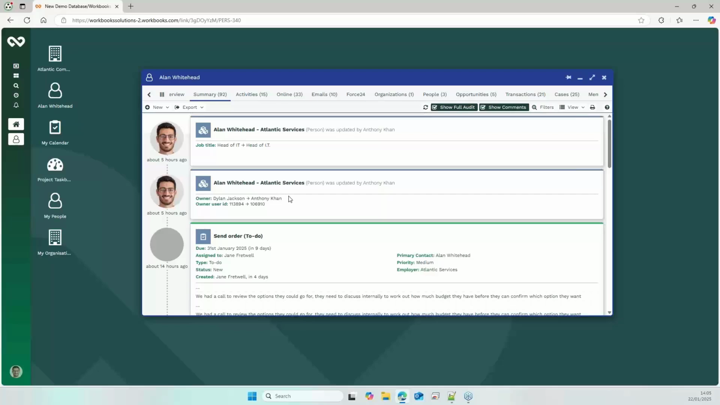Now, that's great. But that might need looking into just to make sure that that's all above board. Without the audit module, we'd only have Dylan's word for it that this record was his. Okay, we could go into the record itself and look at the history and see that almost everything in there belonged to Dylan. But the audit module shows it up front and center in this summary timeline tab. So that's the audit module working at user level.